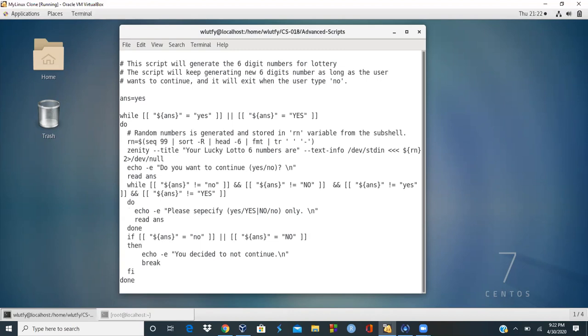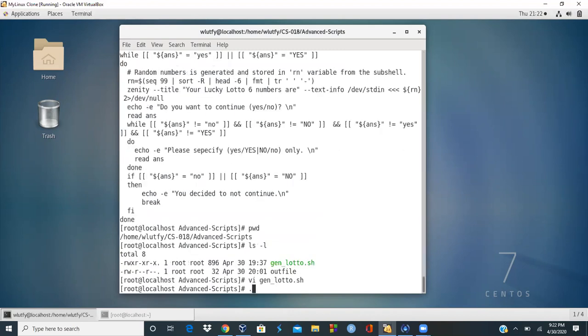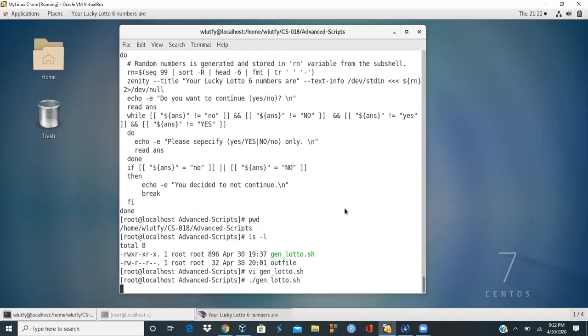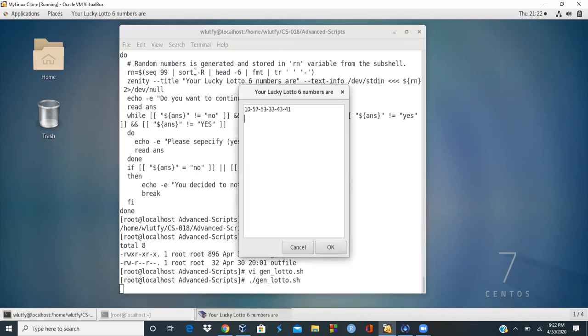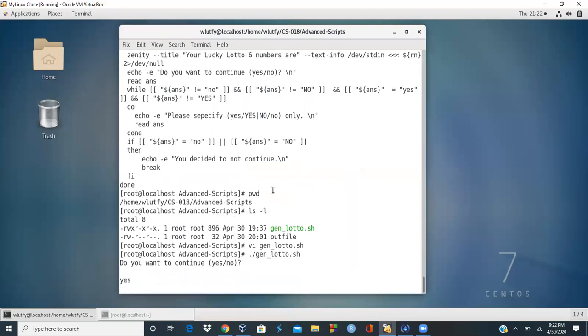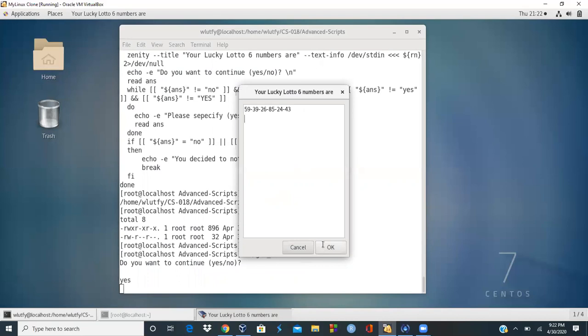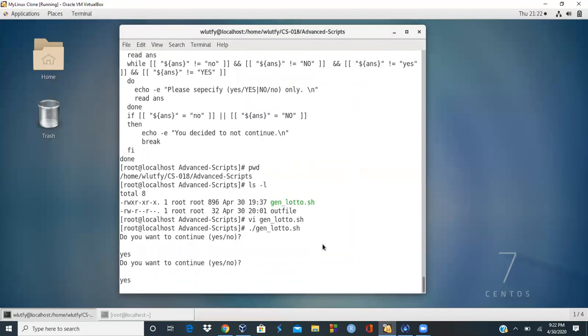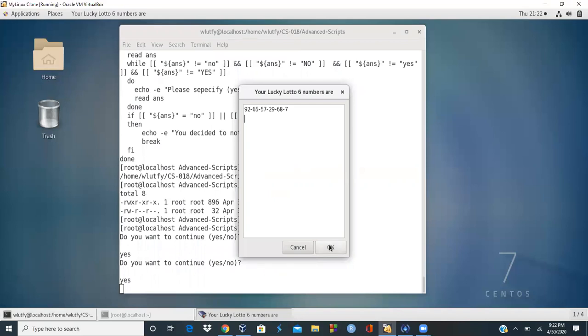So let me run it and we will look at the script. gen_lotto.sh basically uses seq 99. Right there it is sorting it, then taking the head 6 digits and putting them into spaces, and then changing the spaces to dashes here. So it generates those 6 numbers. You say okay, then it asks, do you want to continue? Say yes, and it gives me a new 6-digit number. I say yes again, and it gives me another 6 numbers. At this time, I say okay.